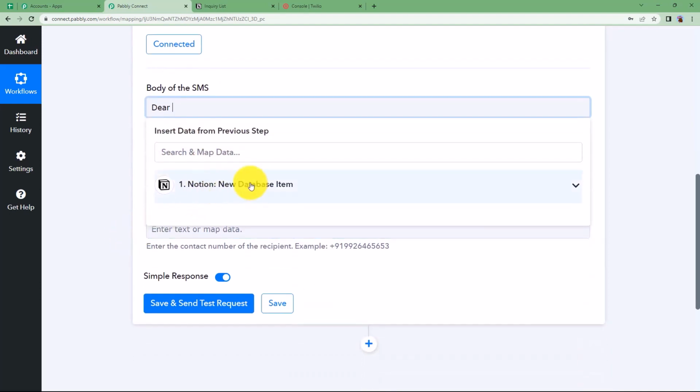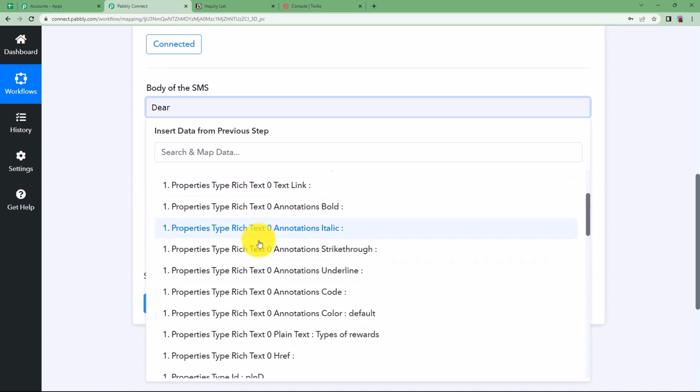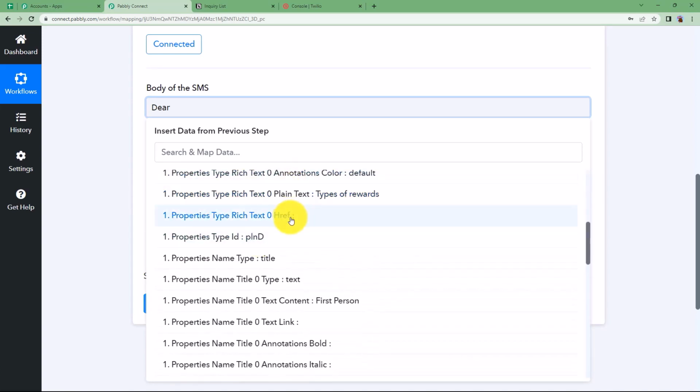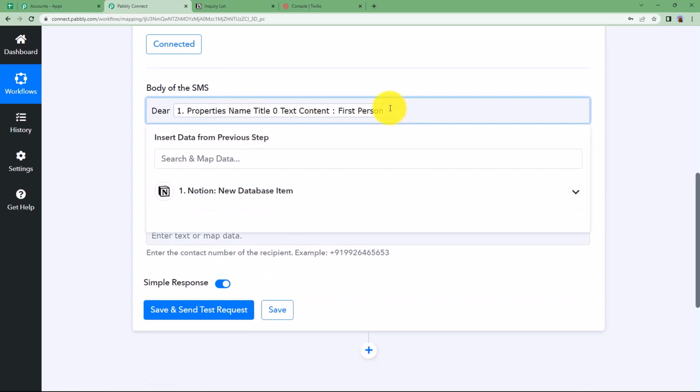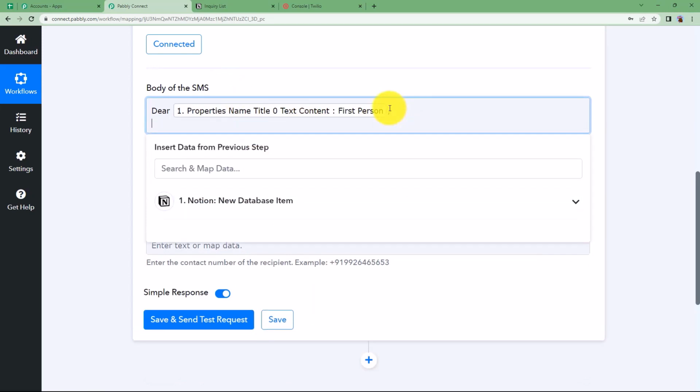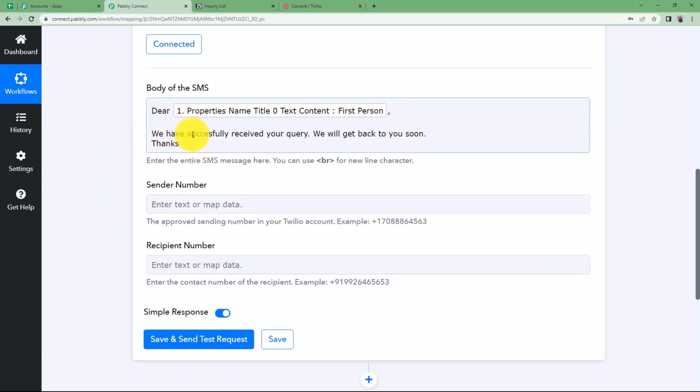And for the previous step, we are provided this drop-down menu that is Notion, or it will be any trigger application that you will be using in that workflow. Open this menu and over here you will find all the responses from your trigger application. This is the name of the person. And I will frame the message as, now this is the message that I have drafted.